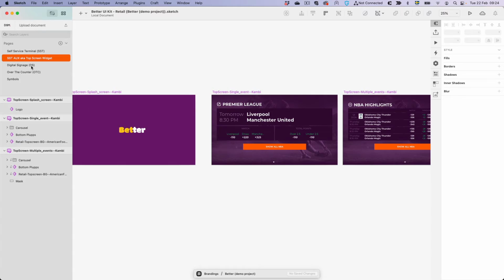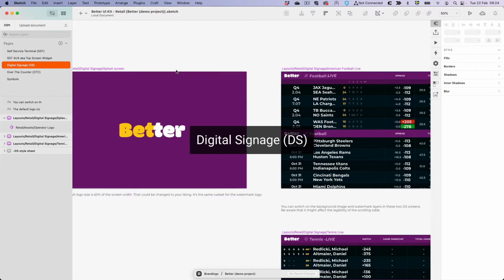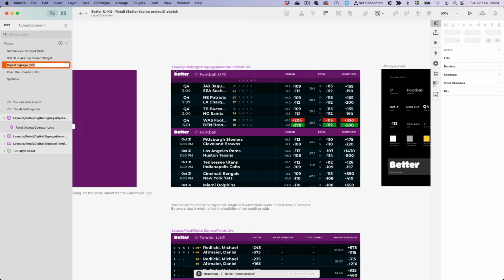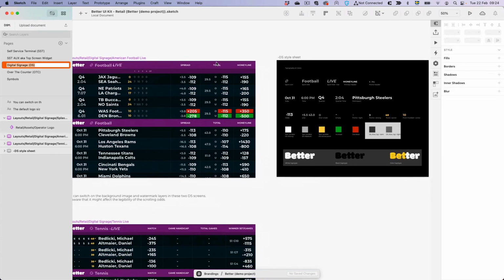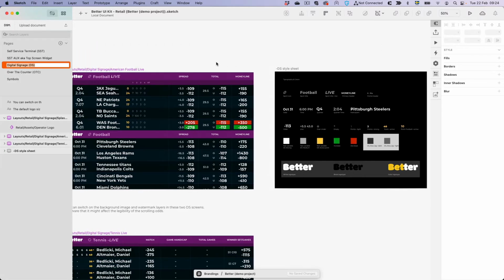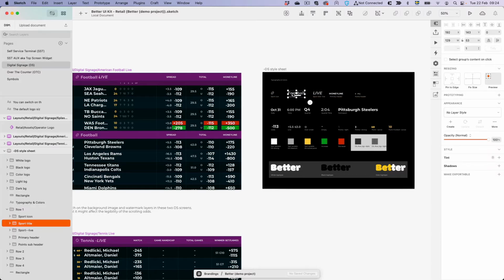Okay, now we're coming to digital signage. And here it's a bit special because we changed the fonts, but for the digital signage product we cannot change the fonts. So we need to switch it back to Roboto, and that's why I made this little style sheet within the UI kit just for this one.